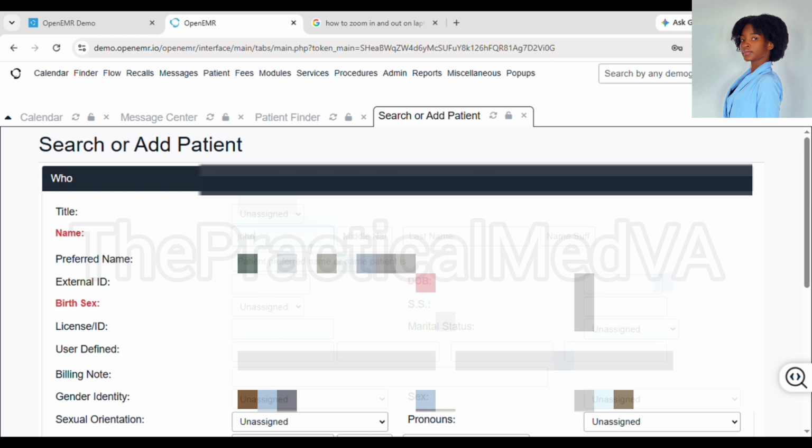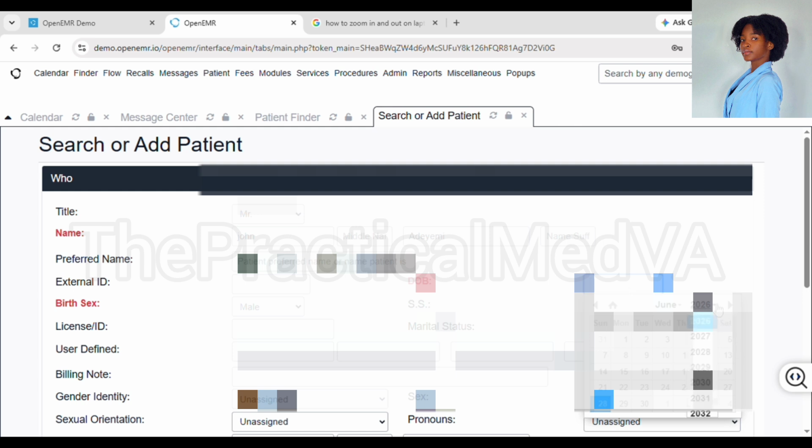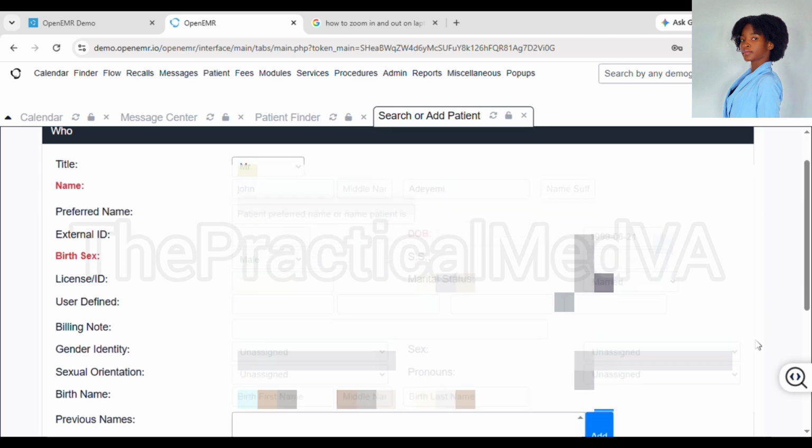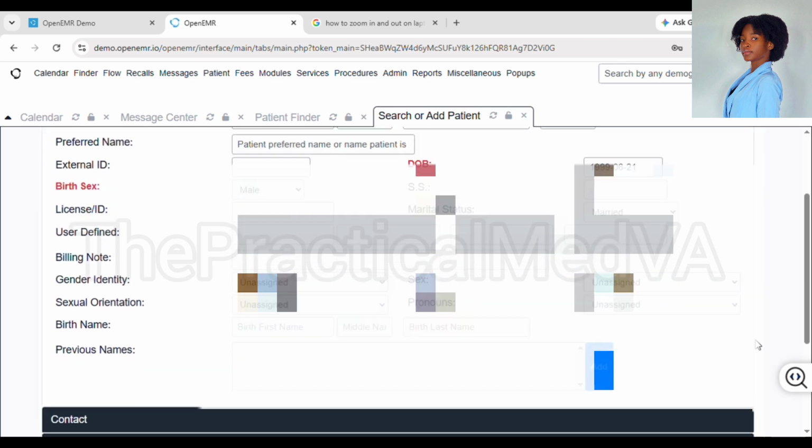Now, if you are used to this channel, you know that we have the names of our clients already. Mr. John Adeyemi is a male, a Mr. So like that, you fill in their date of birth, their information, their demography. Let's say Mr. John is born in 1999. All right. So Mr. John is married, right? So you go ahead and fill in the information of this patient.